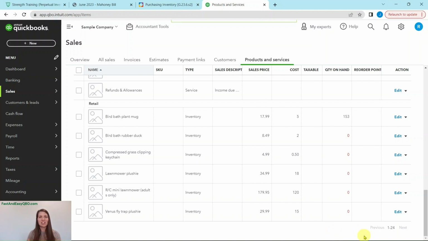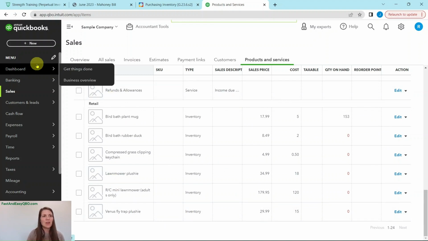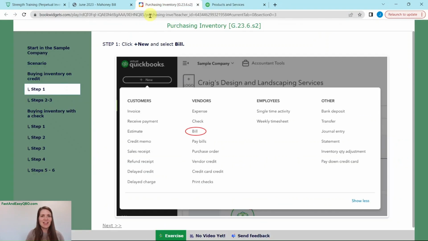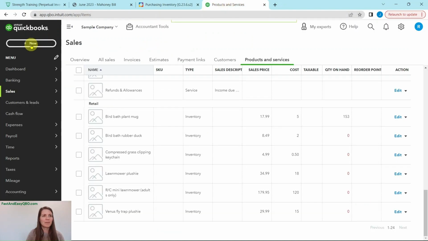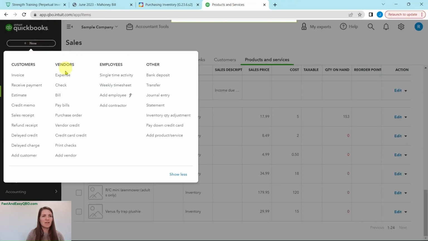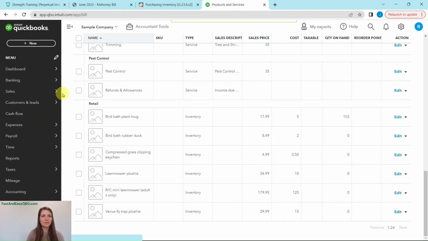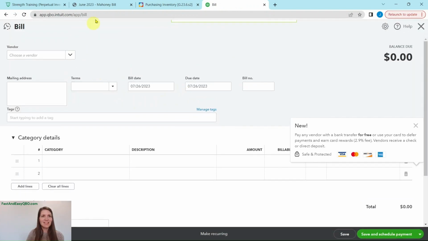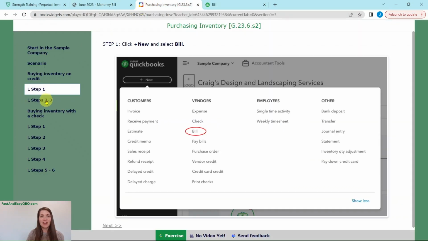This is the page that we ended up on in the last exercise. So once again, the first step is to do the plus new and select bill. So plus new button, and under vendors, we're going to select bill. All right, and then we are going to fill out that form.